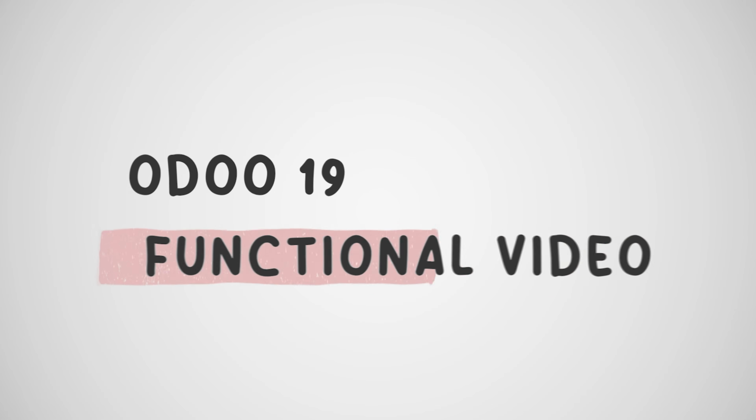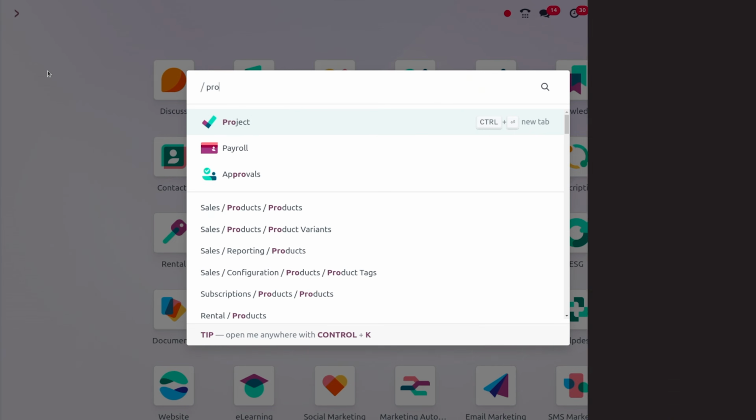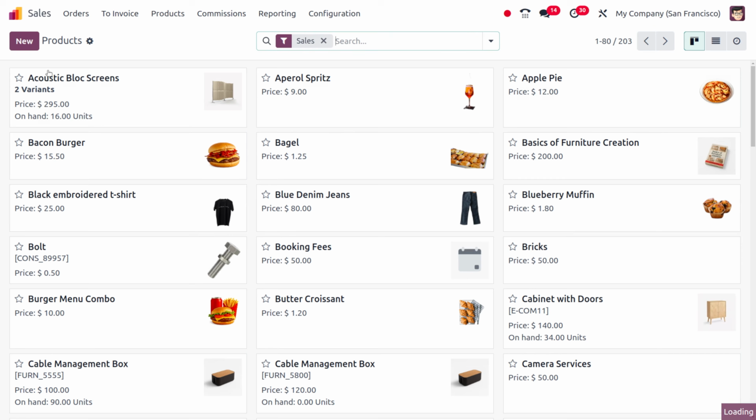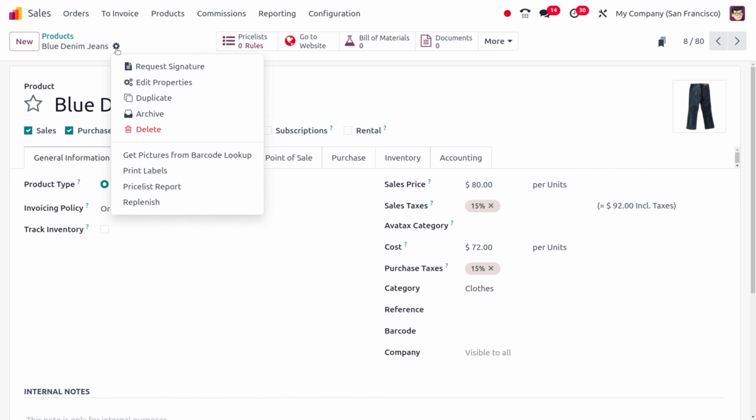In today's video, we're going to discuss the AI field in Odoo 19 products. So let's search for the products over here and let me consider a product from here. I'm going to consider the product as blue denim jeans. Once I select this, here you can find the properties or the action of the product.